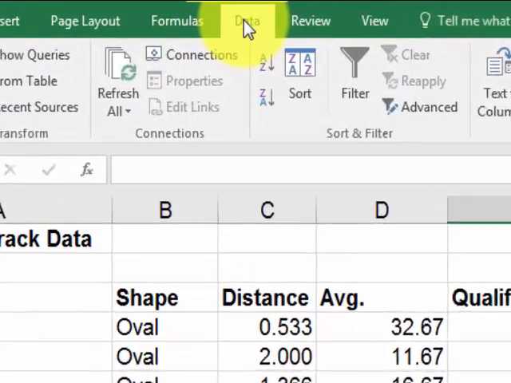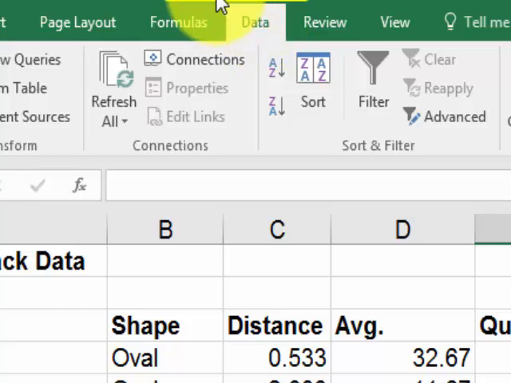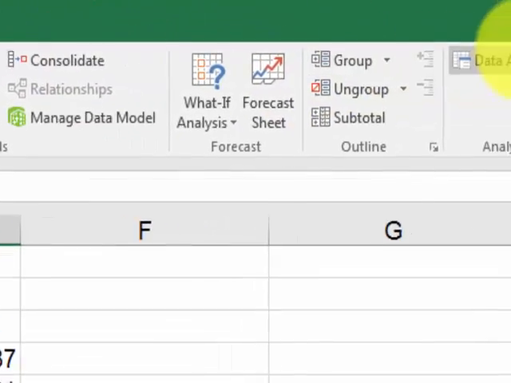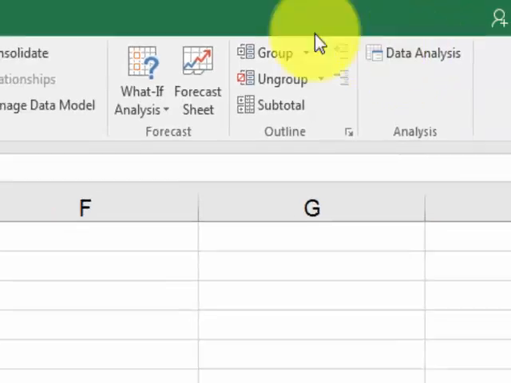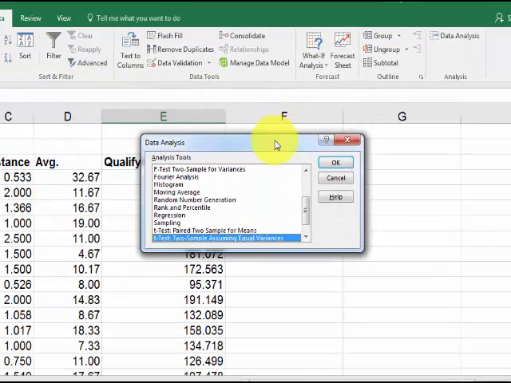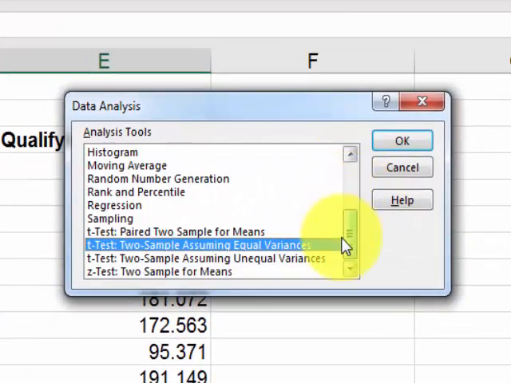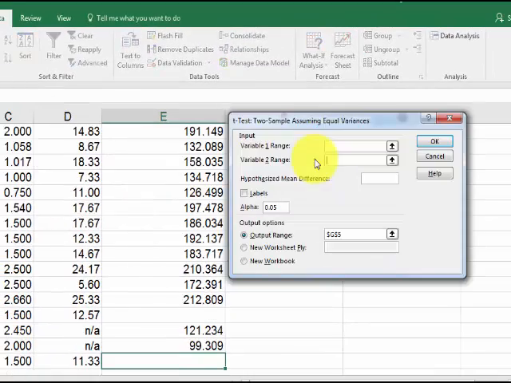We're going to go to Data. Once you click here, we're going to go all the way over here to Data Analysis, and it pulls up all the different things that Excel can do for you. There's a lot. Okay, we're going to go to t-test two-sample assuming equal variance. We'll double check on the variance once we get the output.